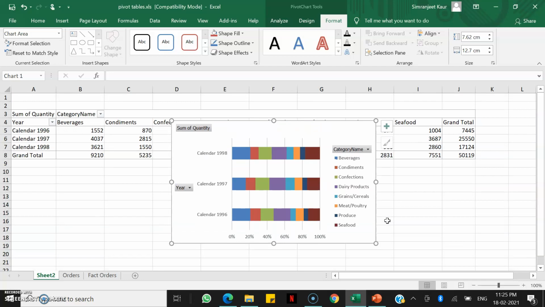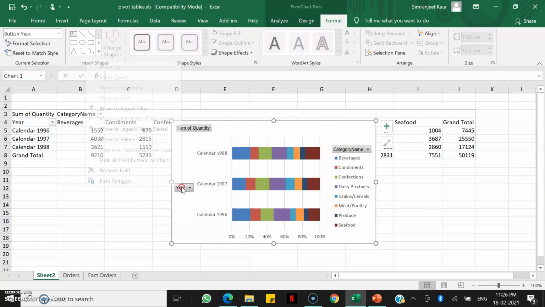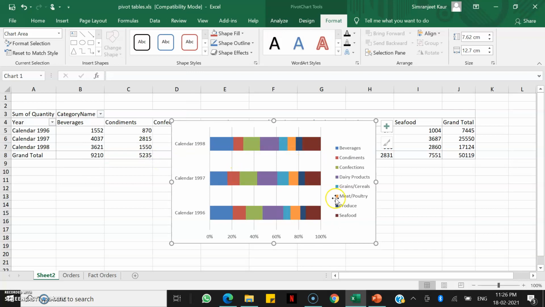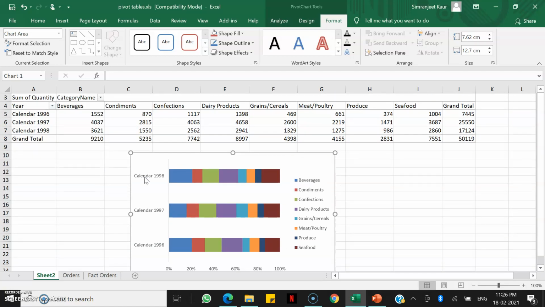So I can format this chart. Let's start, because honestly it looks ugly right now, so let's beautify it. We can click on hide all field buttons on chart. So this will do that, right? And I can delete these lines also. Just click delete, and I can do further formatting whichever way I want. So this is the basic chart, right? And we can refine it as much as we want.